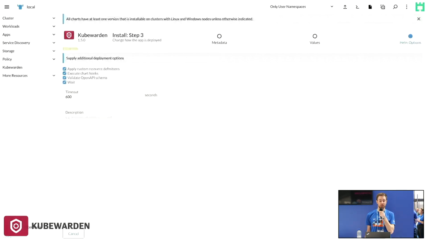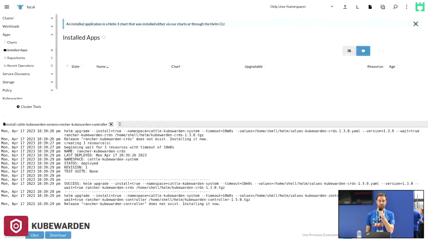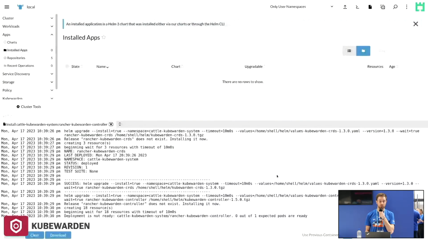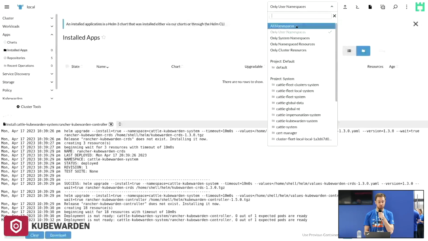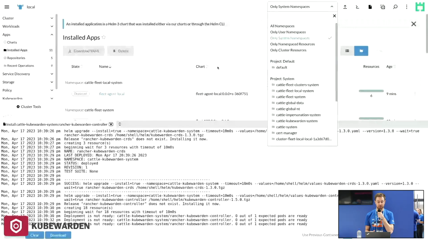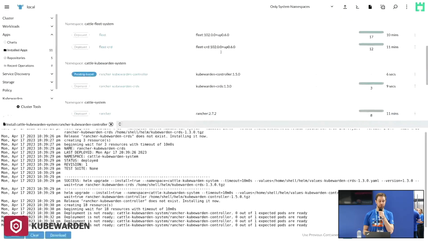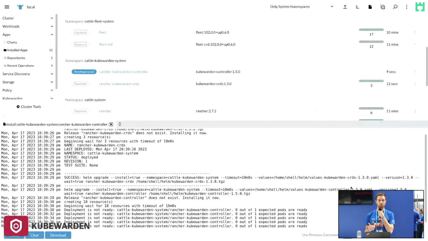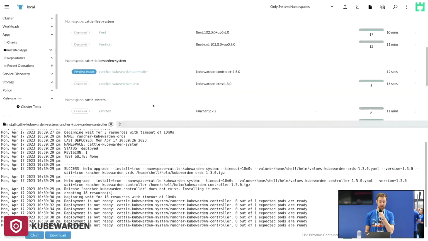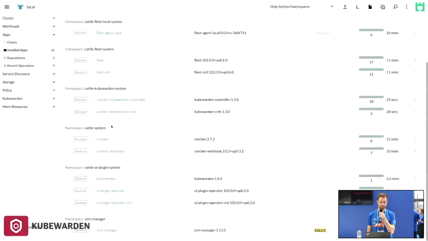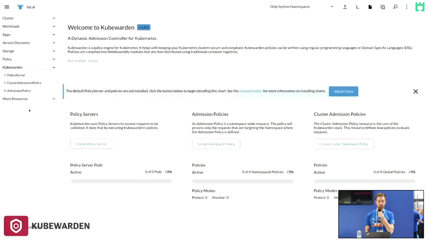And that means that the controller is going to be popping up, and that means that Kubewarden is already there. Of course, once you install, you can define your own policies, and right now we don't have any defined. And that comes on the next step, which is installing the Kubewarden defaults chart. Here we see it's just coming up, and here it is. We have Kubewarden up. So this is how Kubewarden looks.